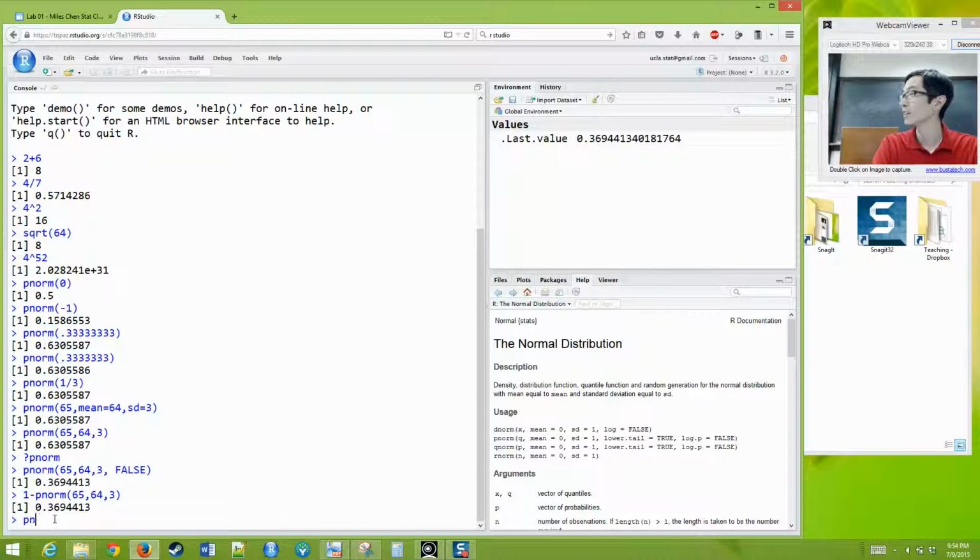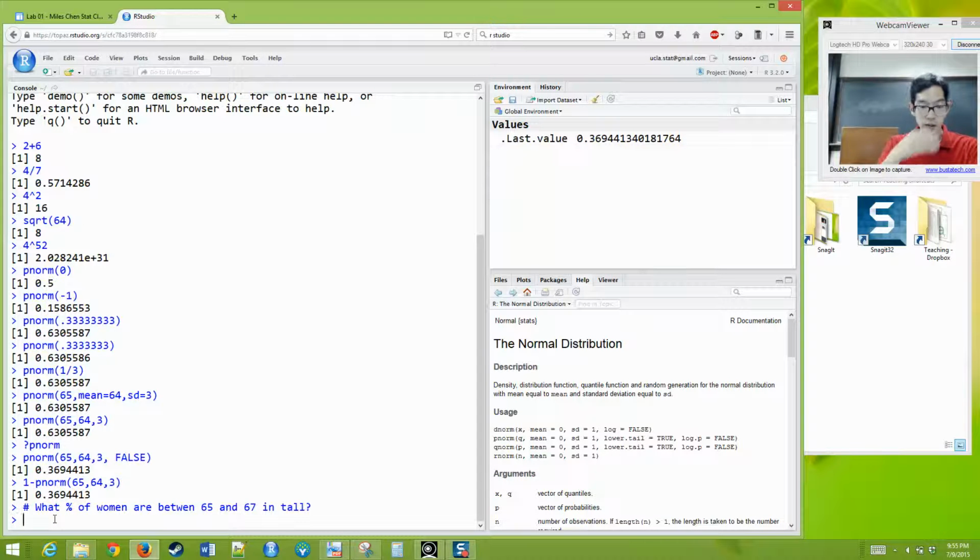I would do pnorm. To write a comment, you put the pound sign, or hashtag, or hash character, and R will just ignore whatever you write after it. So basically, what percent of women are between 65 and 67 inches tall? It ignores everything I wrote there.